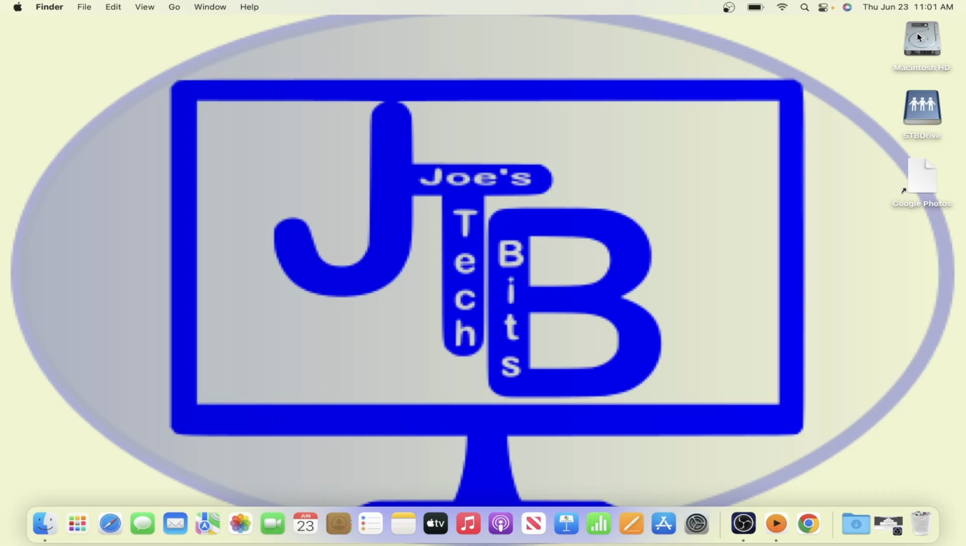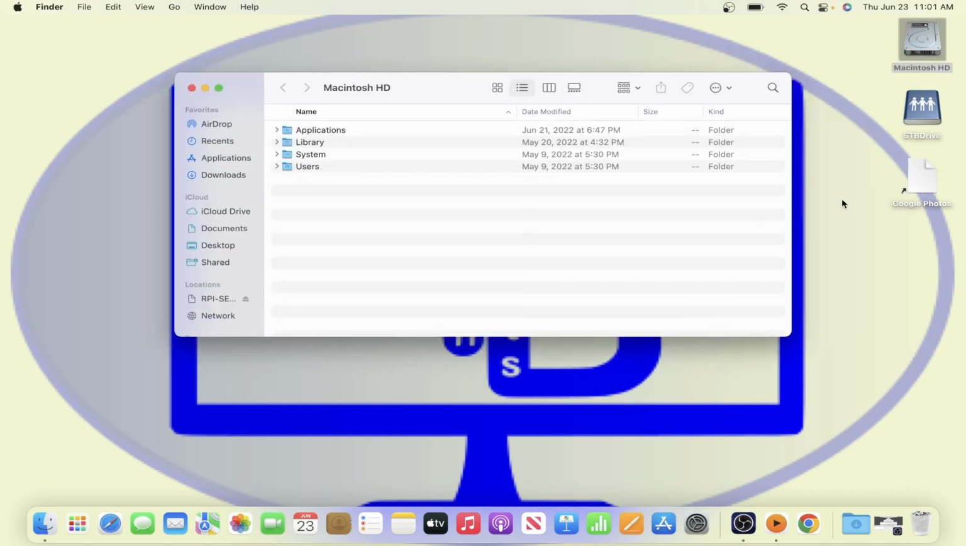We can check that. But if I click on that, it'll bring up the main 4 folders on that device. You can see Applications, Library, System, and Users. You can start from here with these 4 folders and go to any folder or file on your system, not including external devices.